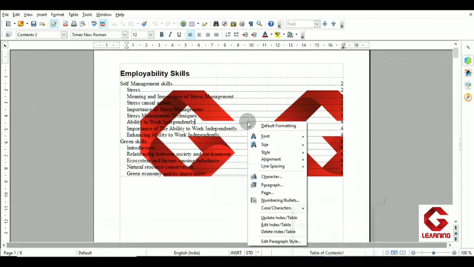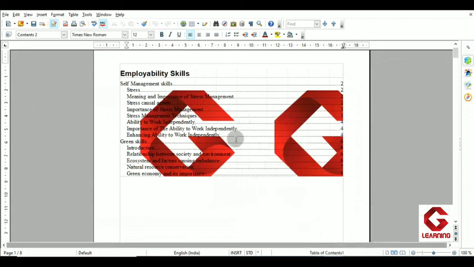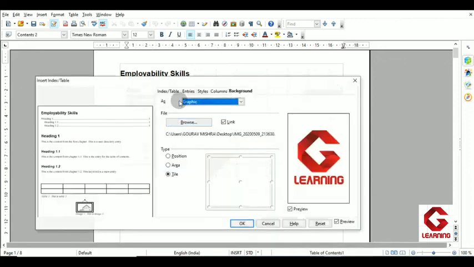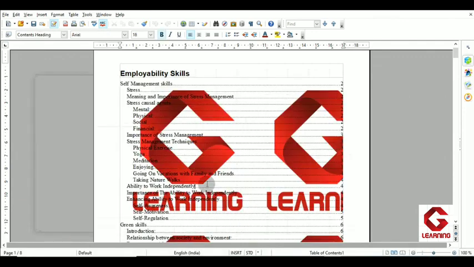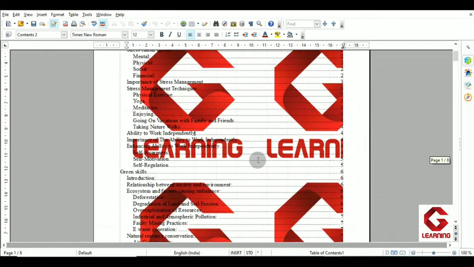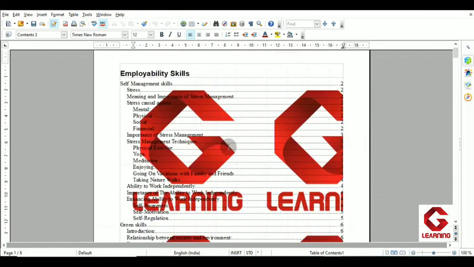So edit, I am increasing the label 3. Now okay, so now you can see this is coming in this manner. So in this way you can put an image in the background of table of contents.